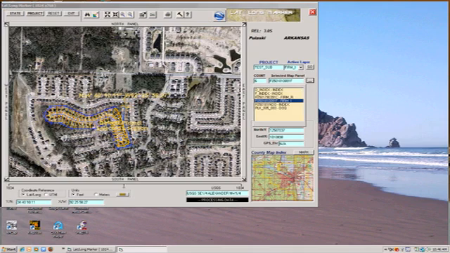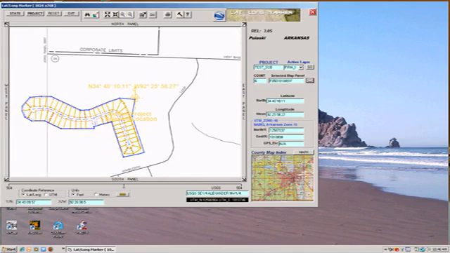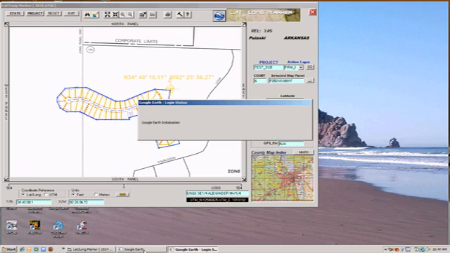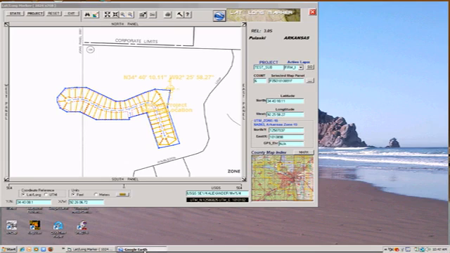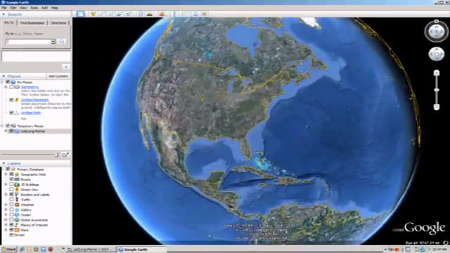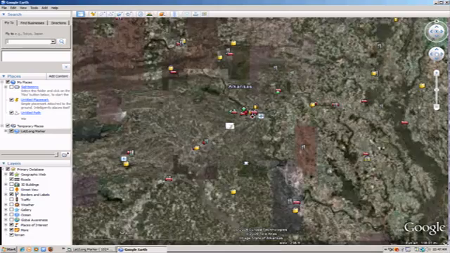Then we can go in and select the FEMA panel layer. Now you can see that it's plotted our subdivision to the surface of the FEMA panel layer. We'll launch Google Earth once again. And this time it's not only going to plot our imported subdivision, but it's going to plot the FEMA panel itself to the surface of Google Earth.